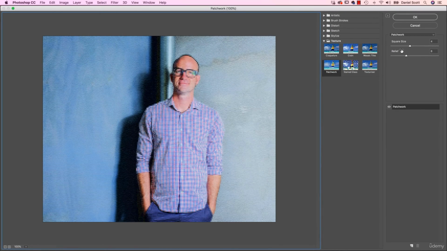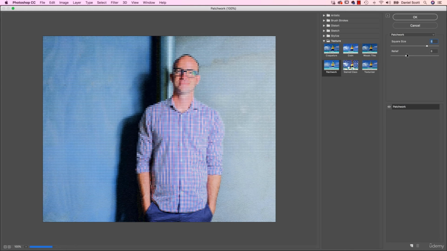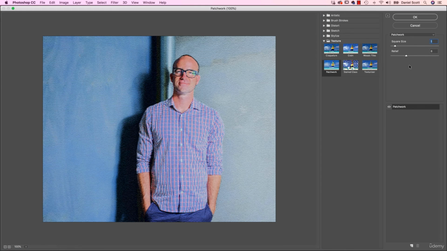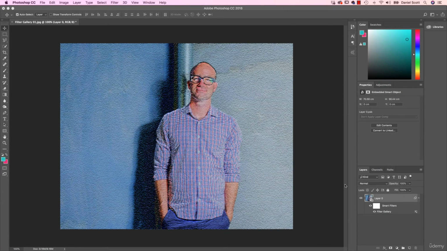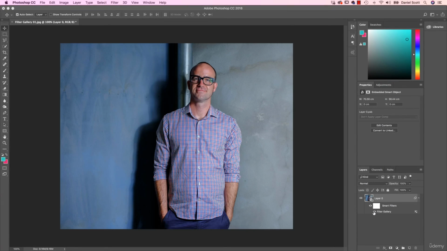And you go, actually, I liked it, but the square size needs to be bigger. More pixelated up, less pixelated down. Click OK. And we've made that amendment. We can always turn it off.